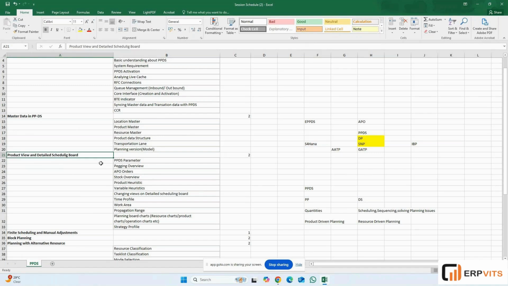Once we understand the product view, the next would be the receipt view and detailed scheduling board. All the subtopics are mentioned here, and we will cover them one by one. For example, how PPDS parameters work, how the AP order works, how the work area works, what the propagation range is, how the strategy profile works, and then what the planning board chart, resource chart, product chart, or operations chart is.